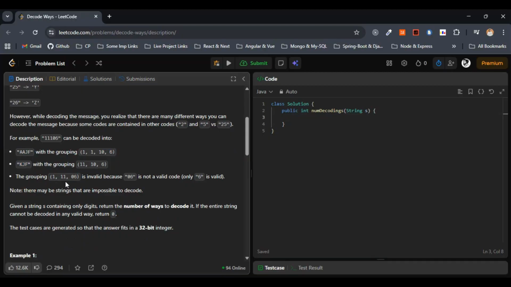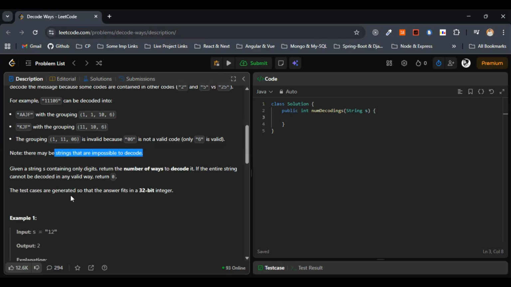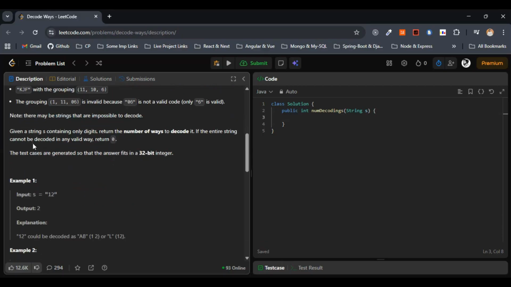So the grouping 1 11 06 is invalid because 06 is not a valid code, right? So only 6 is valid here. Only 6 is valid, meaning there shouldn't be 0 at the beginning. That's what they're trying to say here, right? So there may be strings that are impossible to decode, right? So there might be some strings that are impossible to decode. That also they have given here.